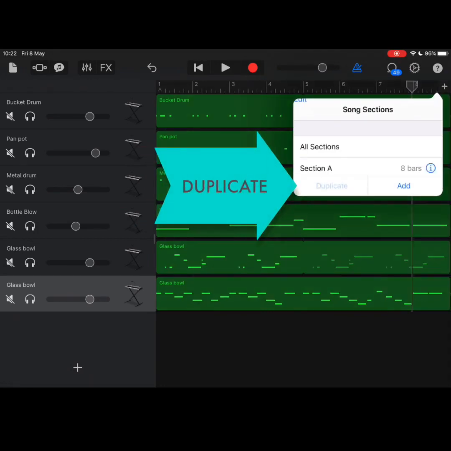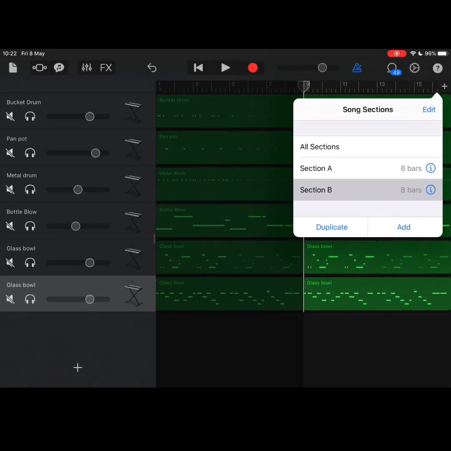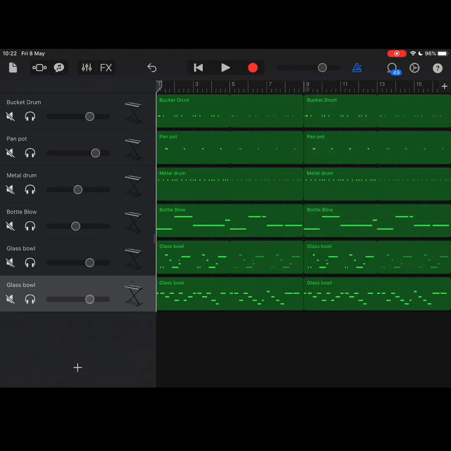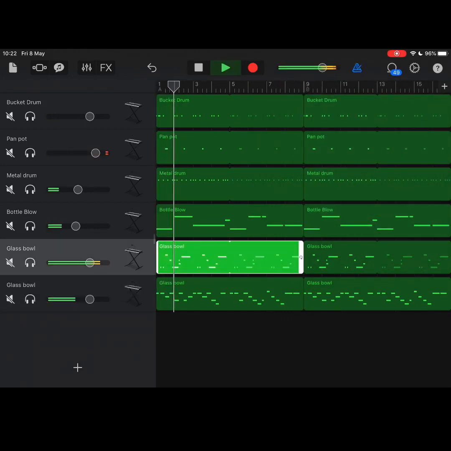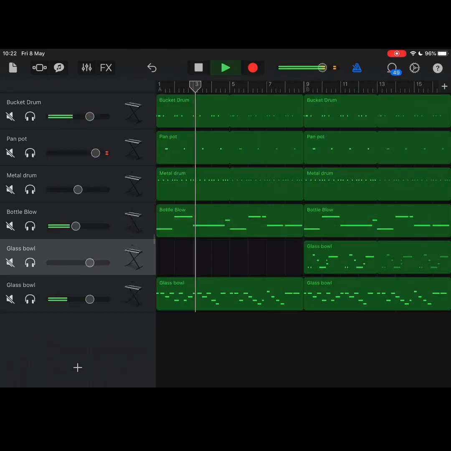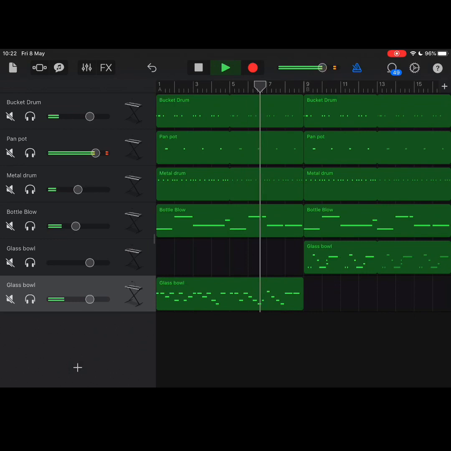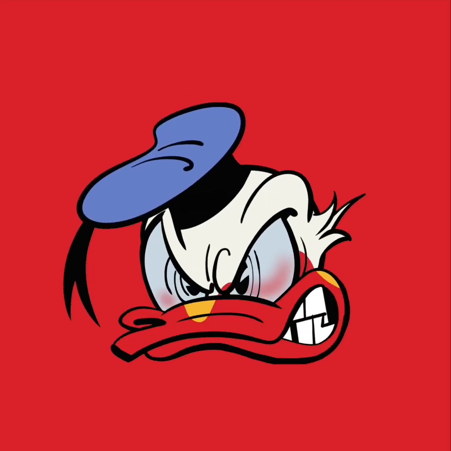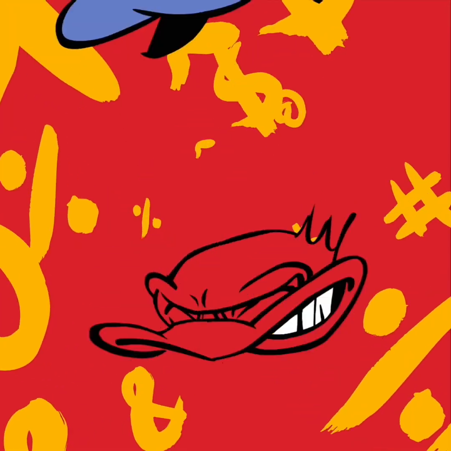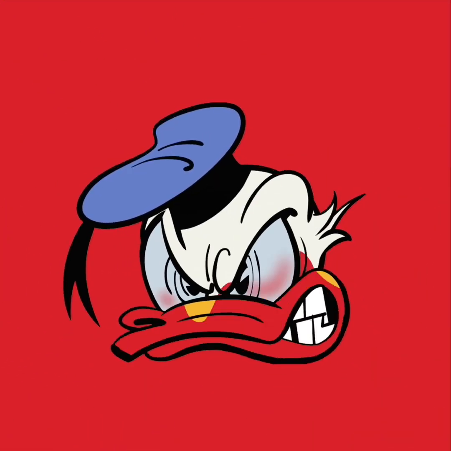I'm going to duplicate these 8 bars. Then I'm going to select all sections. Now I have A and B in the same window. I'm going to delete one of the melodies from section A and delete the other from section B, so I have a different melody for section A and B. Remember, if I'm going too fast for you, you can pause and rewind at any time.